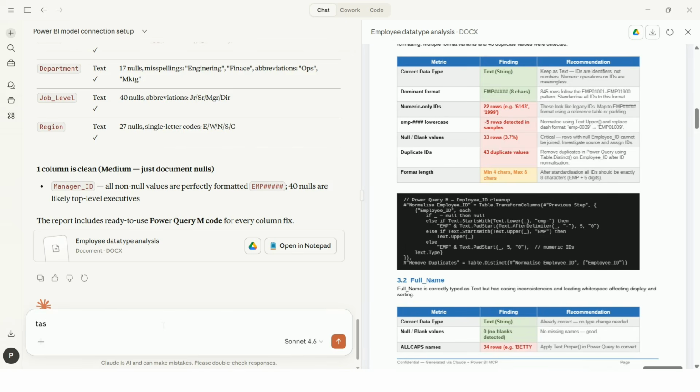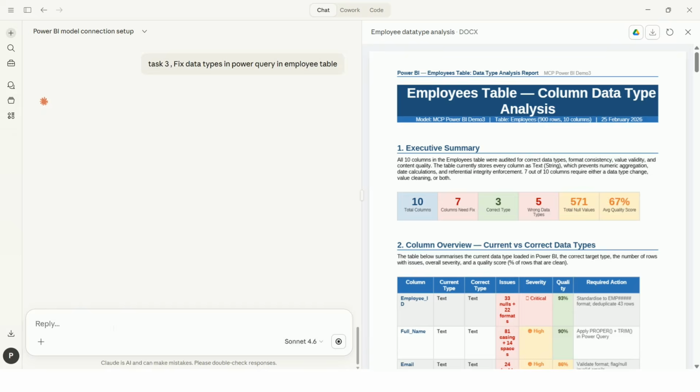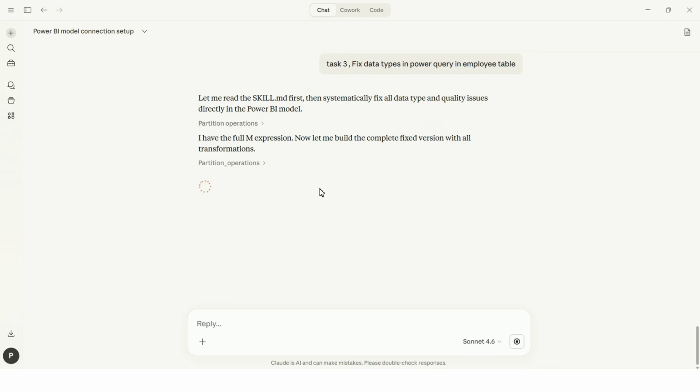In task 3, what we will ask is: fix data types in the employee table, fix data types in Power Query in the employee table. This will be our task 3. Whatever errors we detected in task 2, specifically in the employee table, in task 3 we will fix all the errors related to data type mismatch using the task 3 prompt.